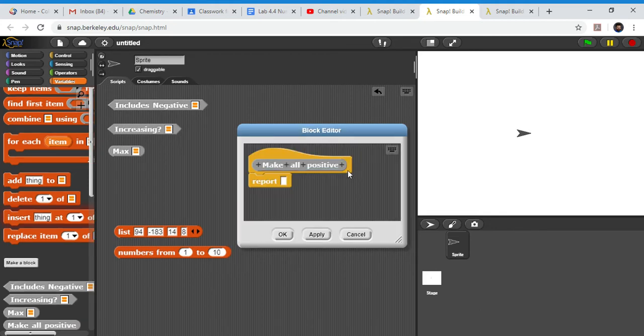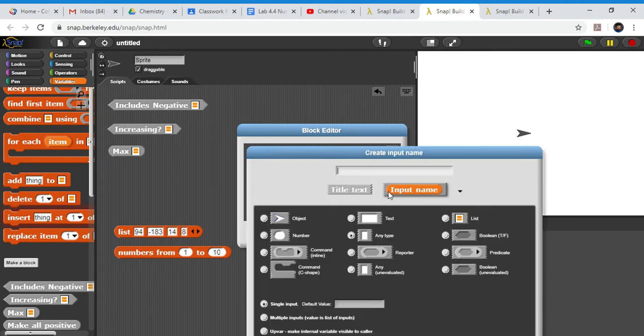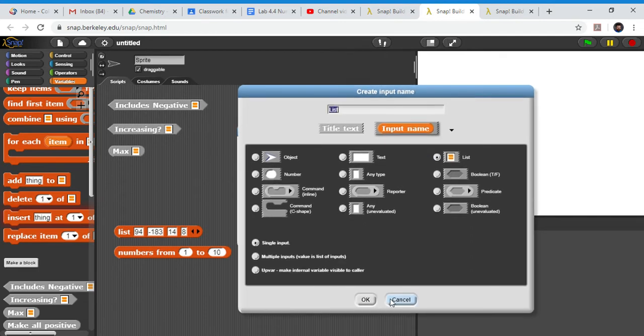And now again, I want to be able to add a list in as an argument. So I'm going to click that plus after make all positive, and we are going to make it a list. And I'm just going to call it list. Again, you can call this something a little bit more specific. You can call it like positive, well, you don't want to call it positive list because that's what I'm going to use later. So maybe I'll just use report list. I don't know. I'm just going with list. So we've got a list. We've named it list, and we're going to click OK.